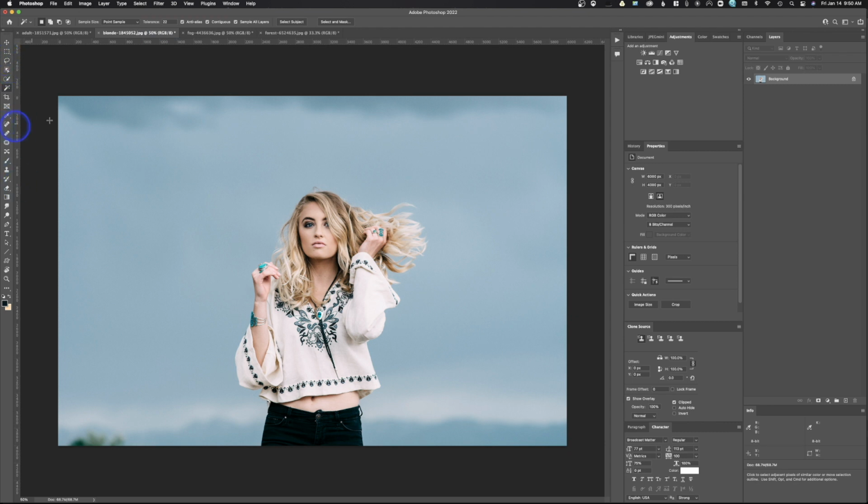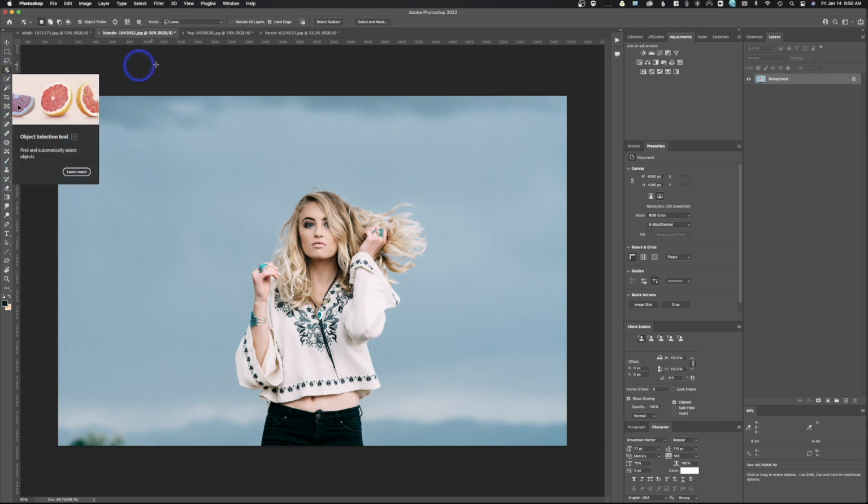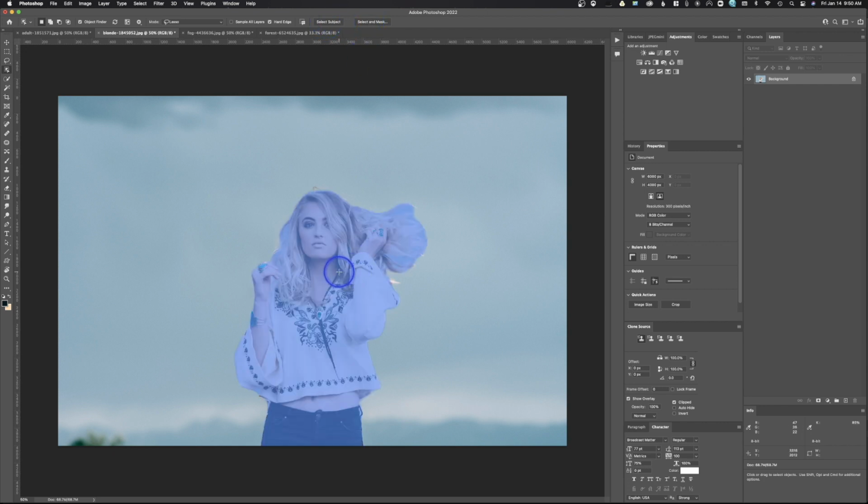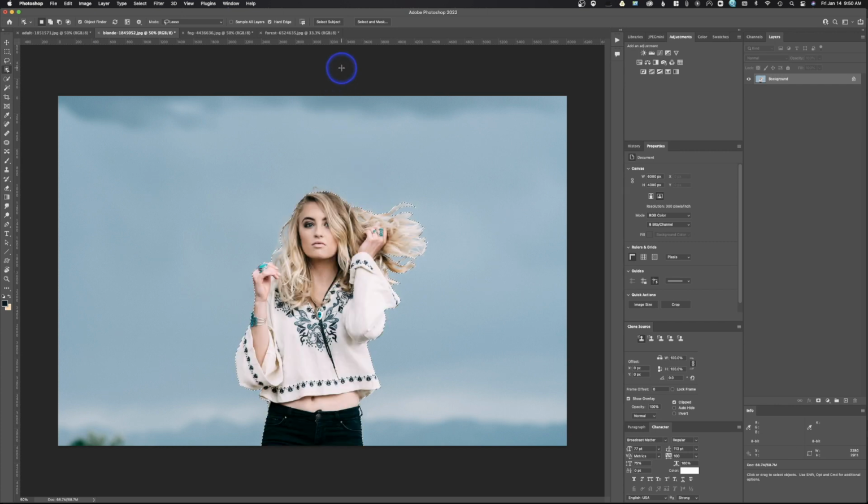If you notice, the toolbar might have switched. I loaded up my toolbar. So we're going to go ahead and grab our new wonderful object selection tool. What we're going to be doing in this case is going into select and mask. By default, Photoshop is now going to automatically make those selections for us, so I can just click on those and make that selection.